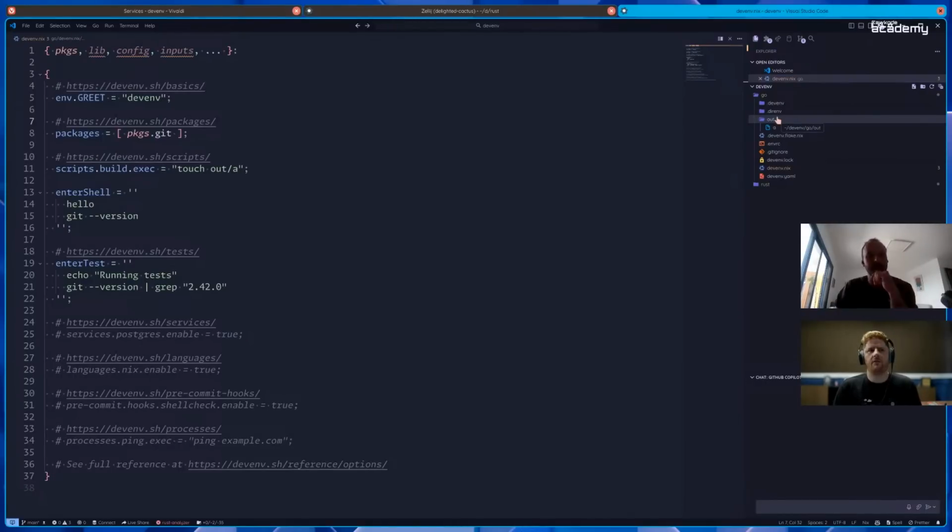Okay. So the only way to do that would be for the Go project to be its own Nix derivation and then consume it that way. Yeah. All right. So that's like future work for Devenv.